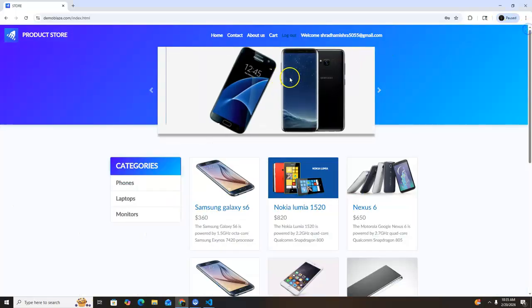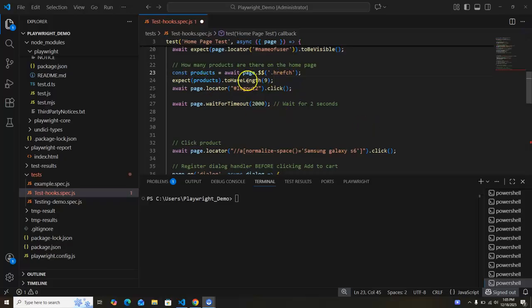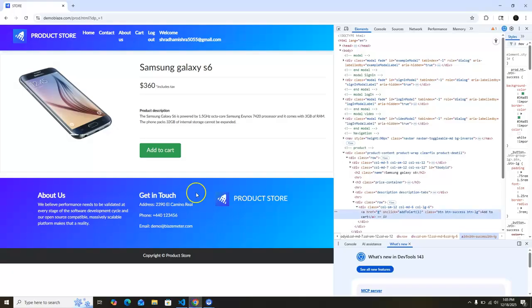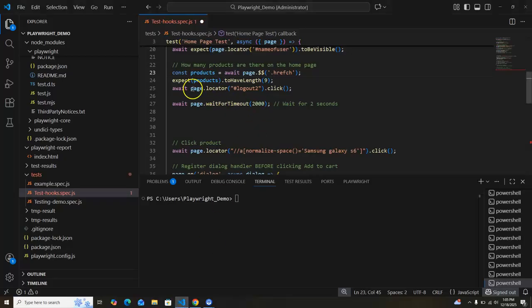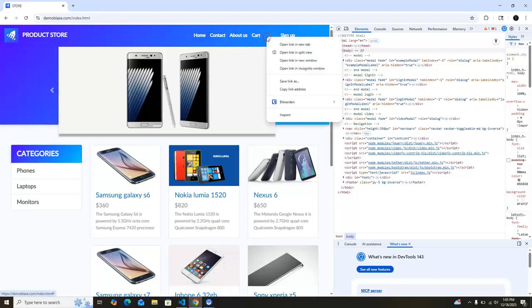So where we can see, once we verify how many products are on the application homepage, we have already specified 9 products on the homepage. After that we will log out. So here I'm just providing the locator of logout. Let me show you.